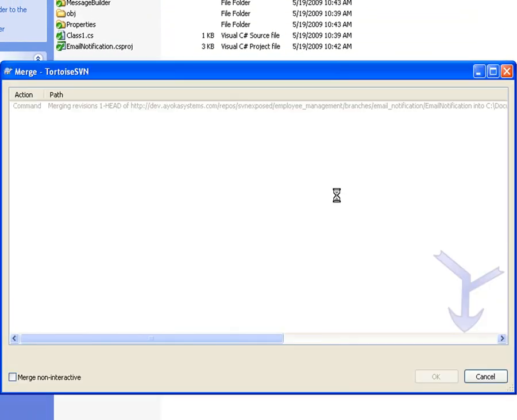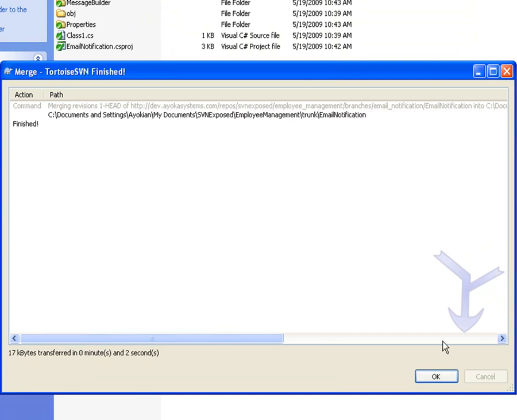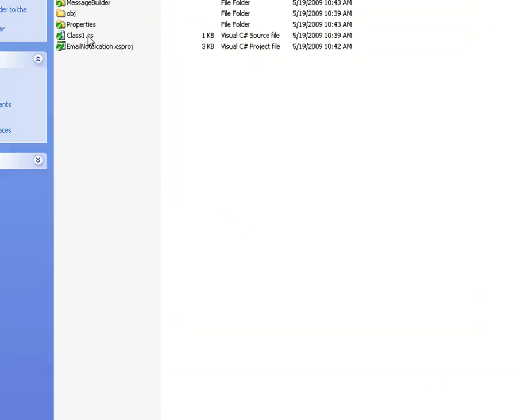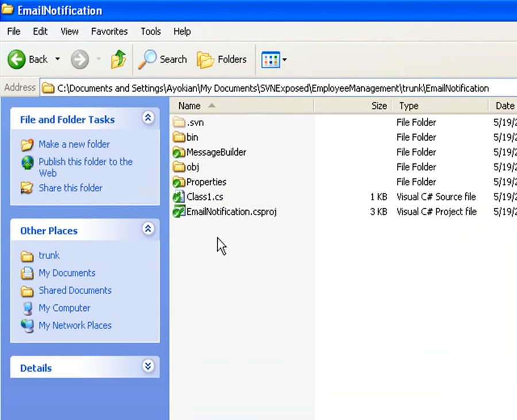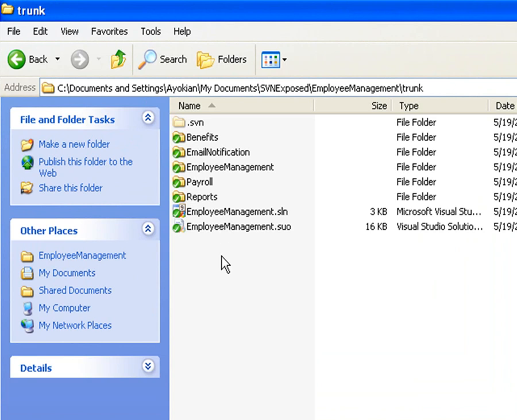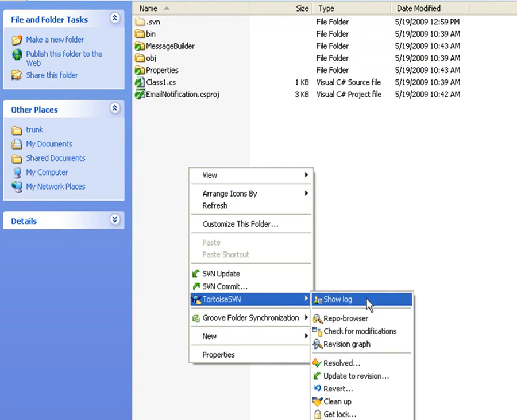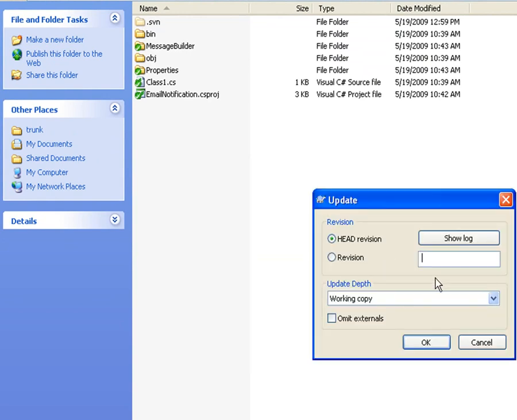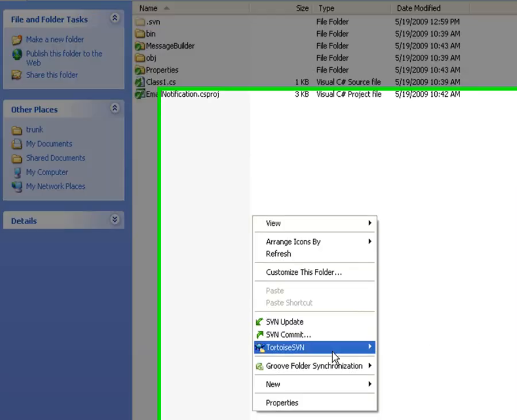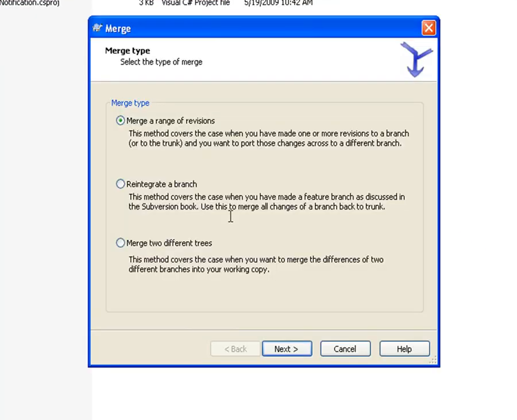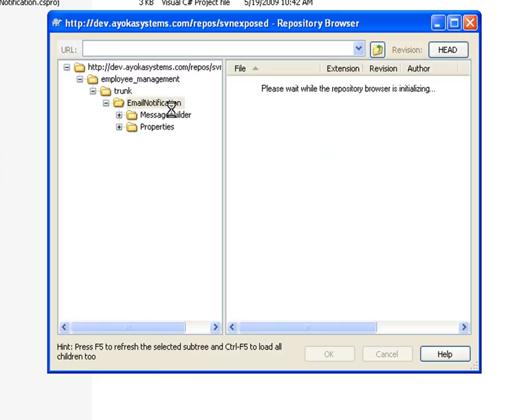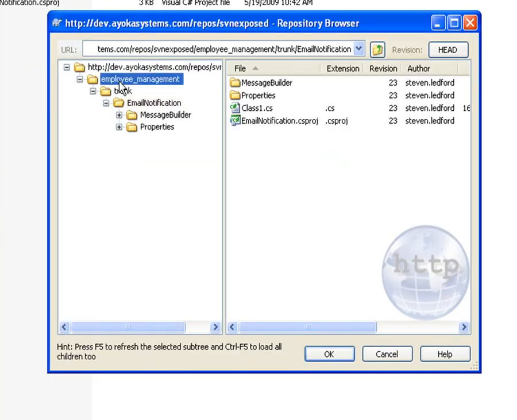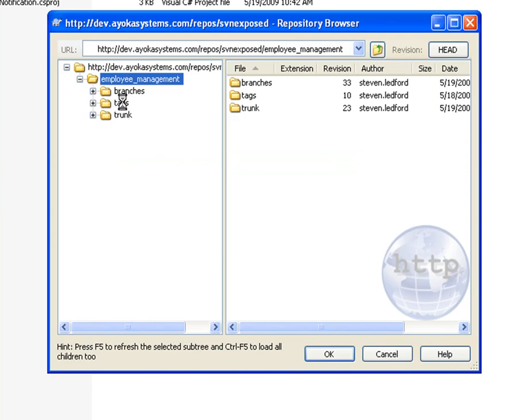And so test merge was fine. Come back in here, and I actually did the merge. And I'm missing some stuff, aren't I? I'm missing some stuff. Email notification. Data revision. Trunk. It's because I was in the wrong place. Or was I?